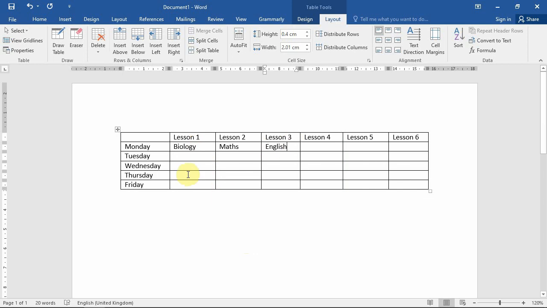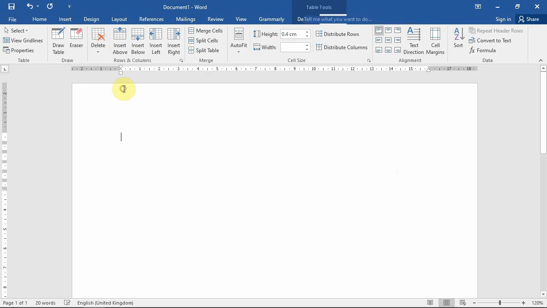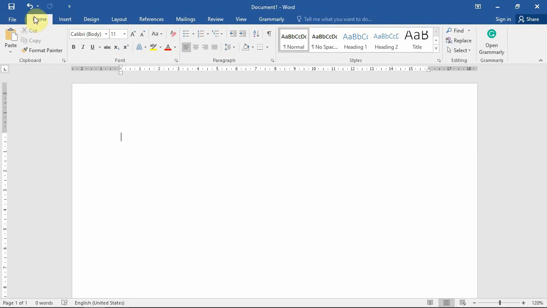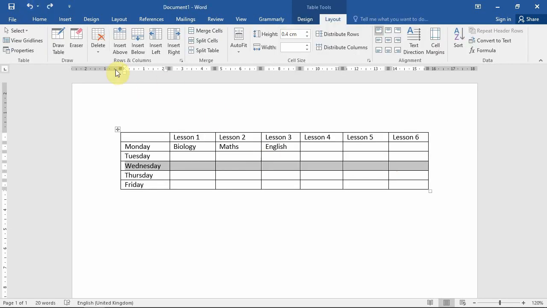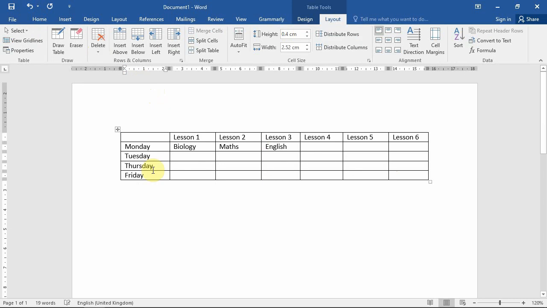Okay, I'm just going to show you if you've made a mistake. Say for example you've inserted a row here that's an error. We can use our delete option. When we go to the more options, we can delete just the cells, we can delete the whole column, the whole row, or the whole table. So if I don't want the table, I click on delete the table and it deletes the whole table. Now I have another option. I can click on delete row and it will just delete the row which is Wednesday.